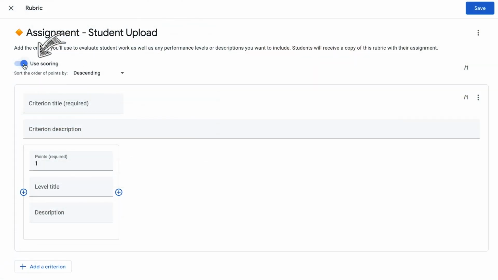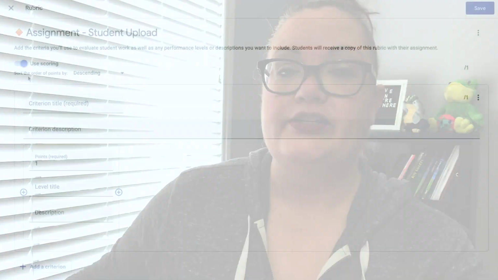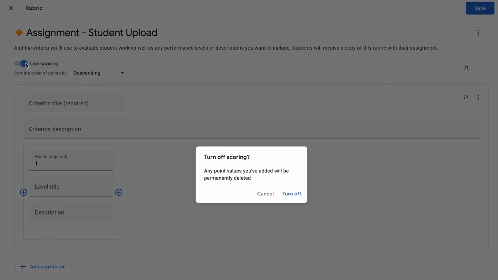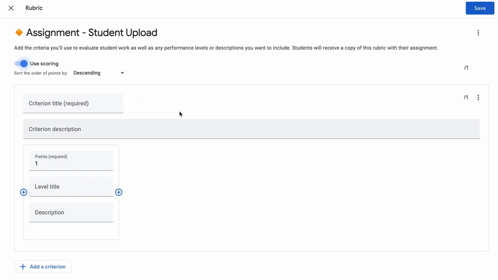Okay, and we can choose also whether or not we're going to use scoring. What this does is on the actual assignment, say for example, you wanted it out of 100 points. As you go through and grade with the rubric that you have provided, even if the rubric isn't out of 100 points, Google Classroom will automatically score it out of 100 for the final score. So you can choose to use that or not. I personally leave this on. And you can also choose the order that the points are added as. So you can do either descending or ascending.